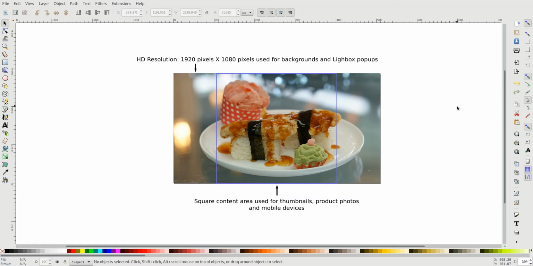The reason we do it this way is that there are now multiple devices on the internet, from your TV to your desktop computer to your telephone. So we need to resize the image for all of those different mediums. Our base resolution is HD, though you could go higher and have 4K resolution, but we recommend 1920 pixels by 1080 pixels. That's mainly used for things like background images on pages where there's a nice big image, or on lightbox pop-ups, so when you click on an image it shows you the larger view.